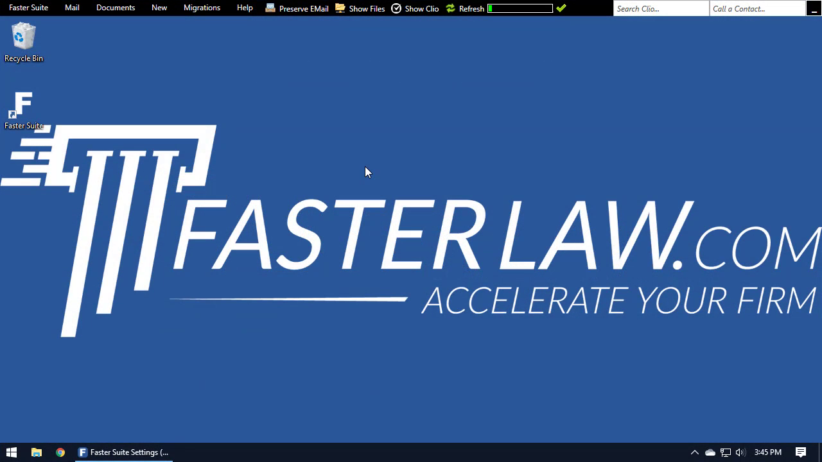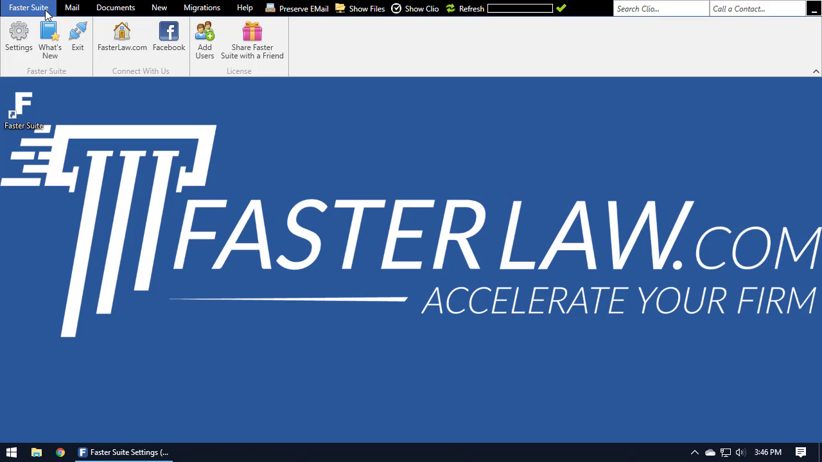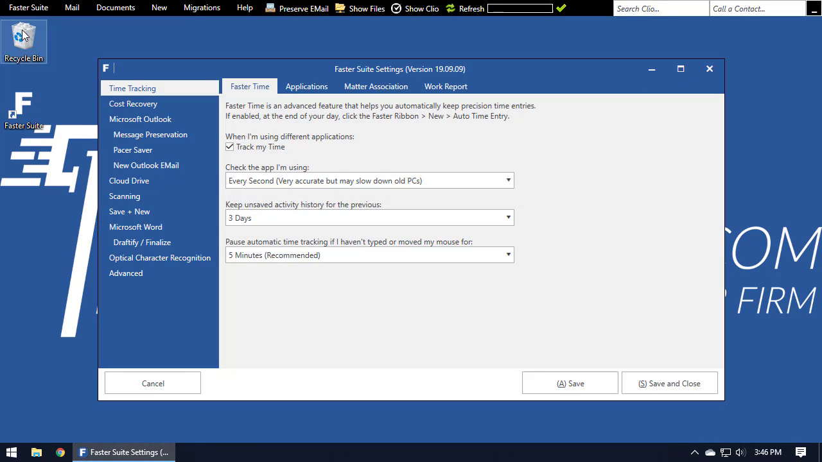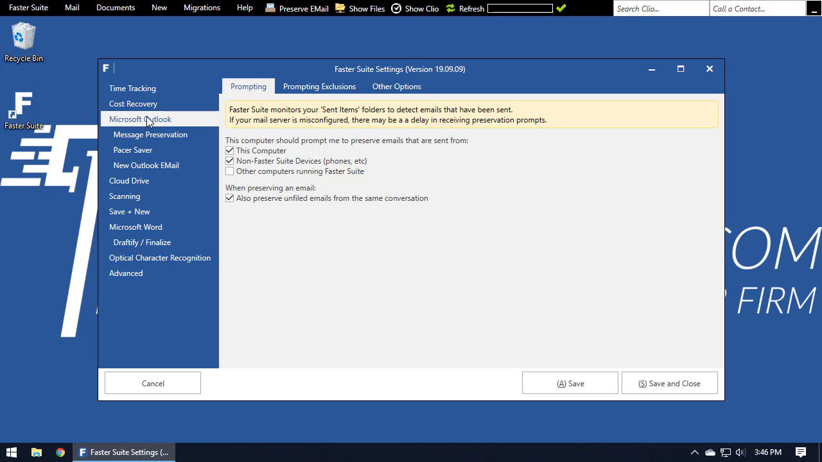This video will explain what the settings related to Faster Mail do and show you how to change them. We can access Faster Mail's settings by going to Faster Suite Settings. The first tab on the left that we'll look at is Microsoft Outlook. When we click the Microsoft Outlook tab on the left, the Prompting tab on top should be automatically selected.